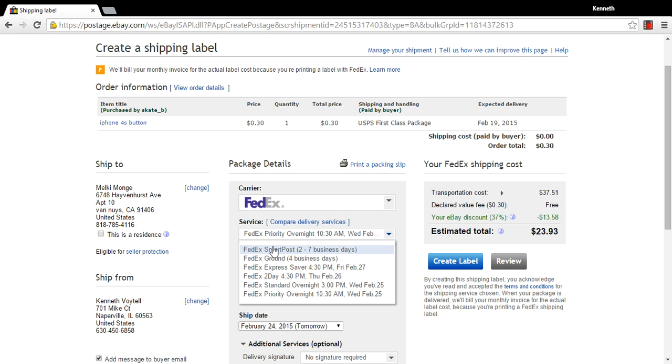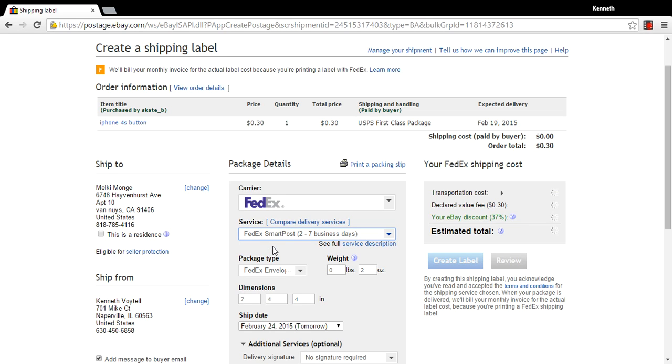So just to show you the cheapest service, I'll click on FedEx SmartPost. FedEx SmartPost is $6.11, and that does delivery in 2 to 7 days. That's about the delivery range of Parcel Select or Parcel Post. So that's about the same price and the same delivery range. Parcel Select might be less, but this is a good deal if Parcel Select is more. But if I were you, I would go with USPS Priority Mail.